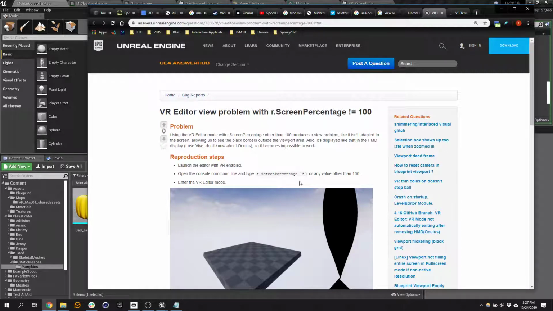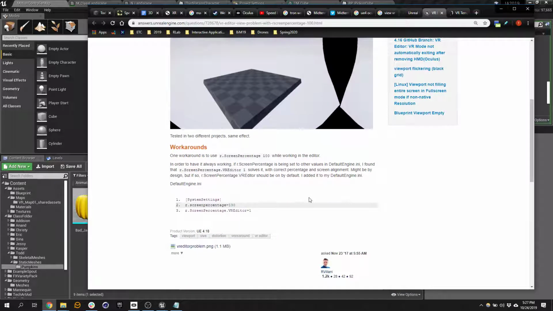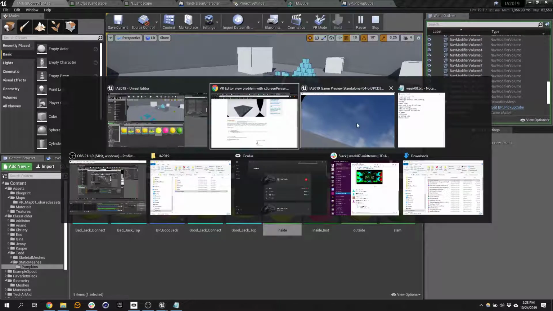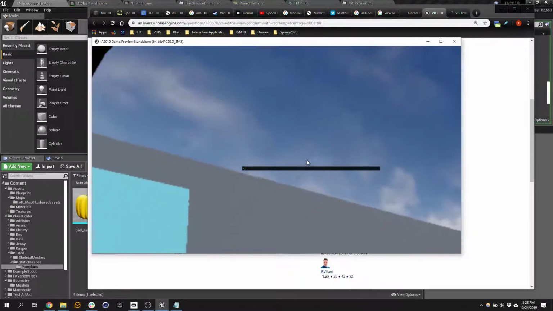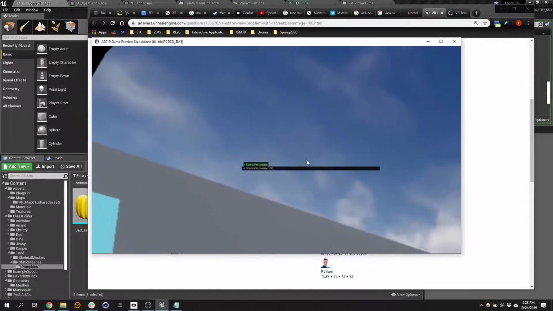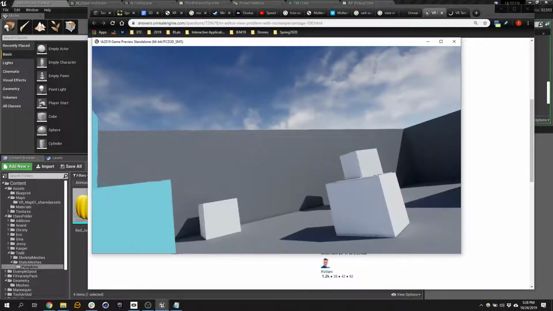Enter the VR editor mode. Set screen percentage to 100%. Let's find my editor window. Let's do tilde and paste that in. There we go. So that's the fix.